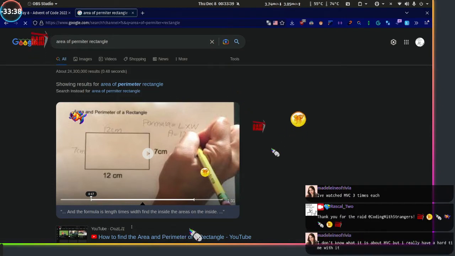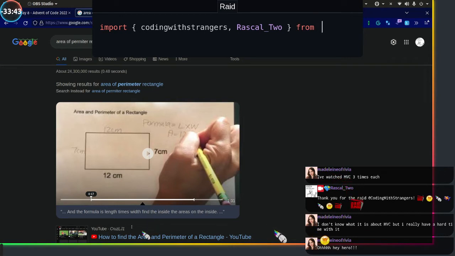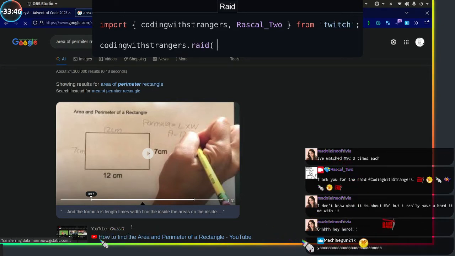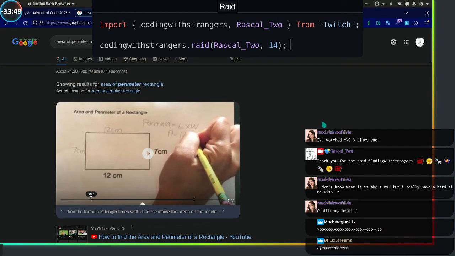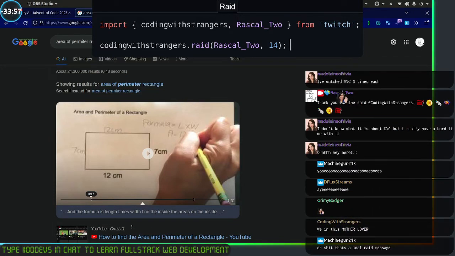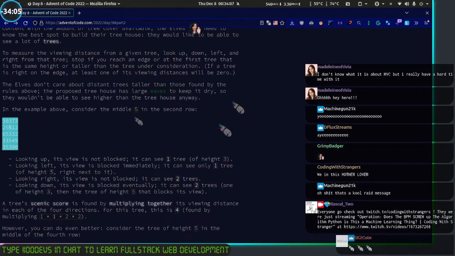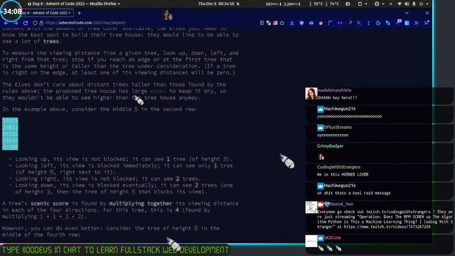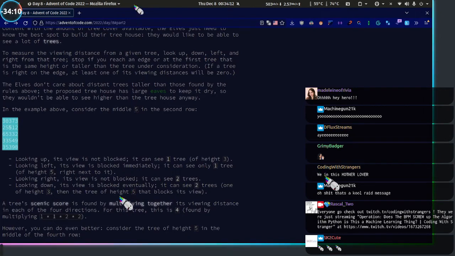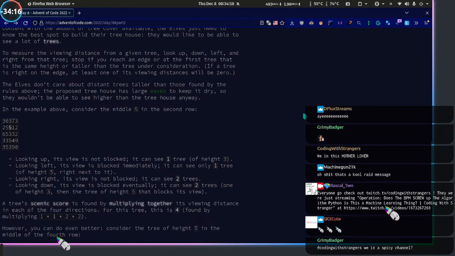Hey, Coding with Strangers, coming with the raid. I appreciate that greatly. Long time no see. Hope your stream went well. Where is the thingamabob? There it is. Yeah, I appreciate that. Yeah, just a little splash. But hey, thanks for coming on in, everyone. Machine Gun 21K, Deflux, Grim Badger. Yeah, we are in this for sure. Yeah. We're in a spicy channel.